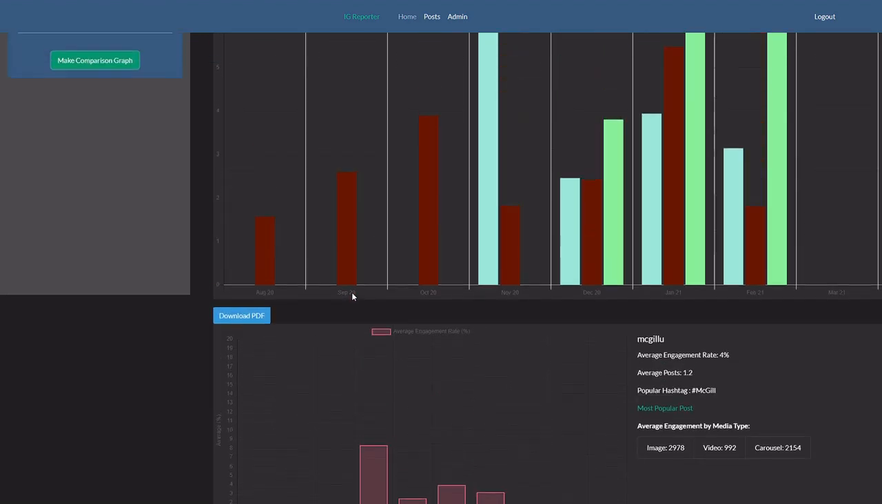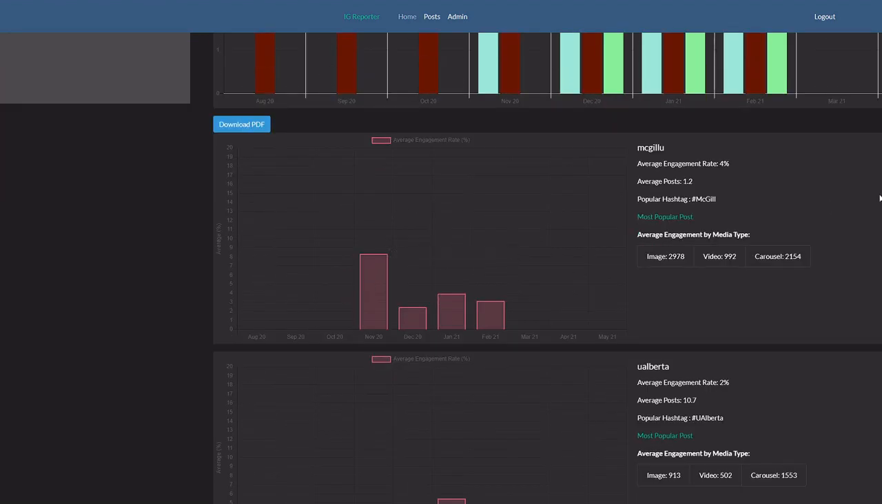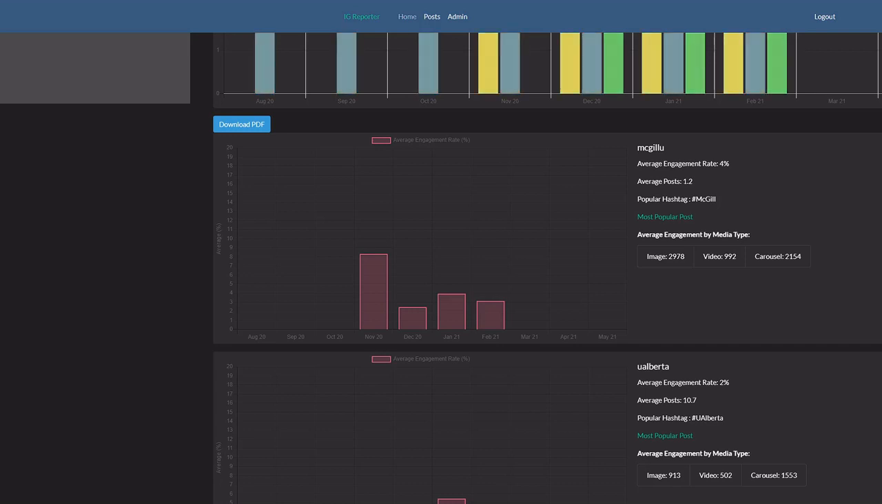Finally, the last special feature is the export feature. This will allow the user to export the engagement rate from a graph into a CSV file for either all the accounts by selecting this top button, or for an individual account by selecting one of the individual accounts.